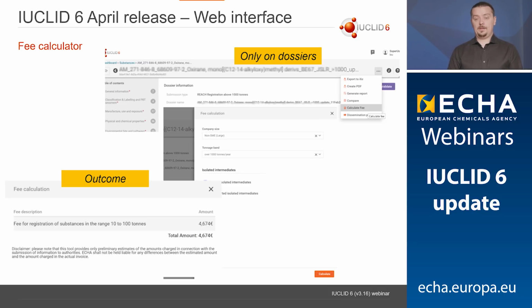We also implemented the fee calculator, which can now be run on every dossier. So if you want to figure out how much your dossier would cost to be sent to ECHA, you can run that, and the outcome will tell you the fee based on your company size and contents of the dossier.